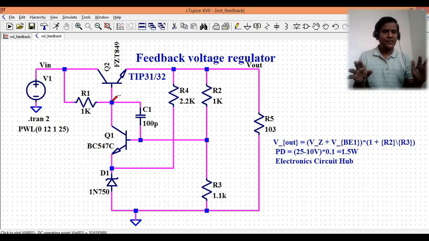I never tested this circuit. If you want to test this circuit, you can build it on a breadboard and try testing it. You might need to use a heat sink. Try selecting a proper Q2.